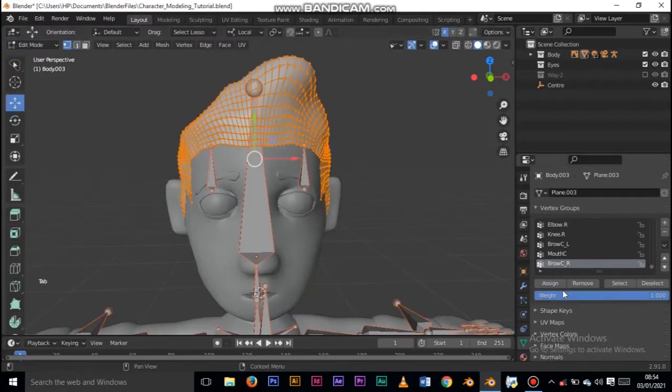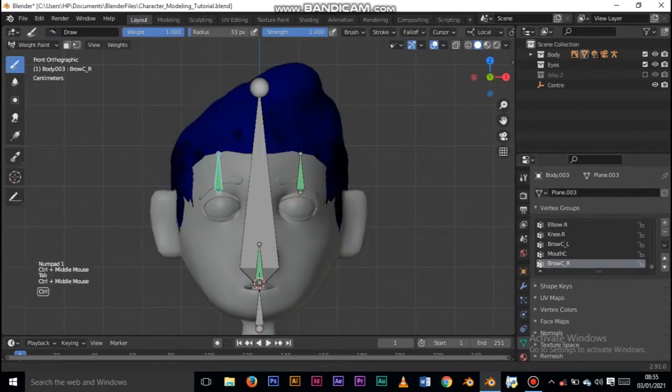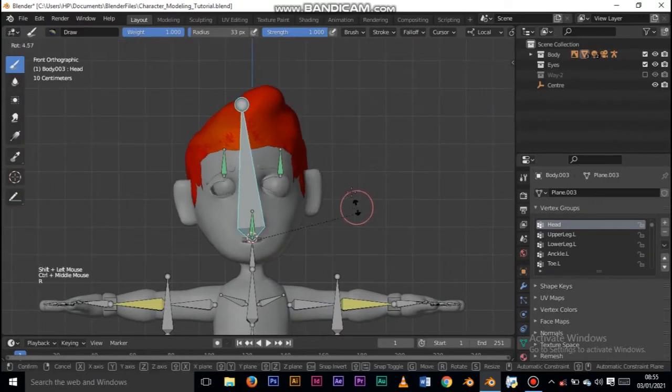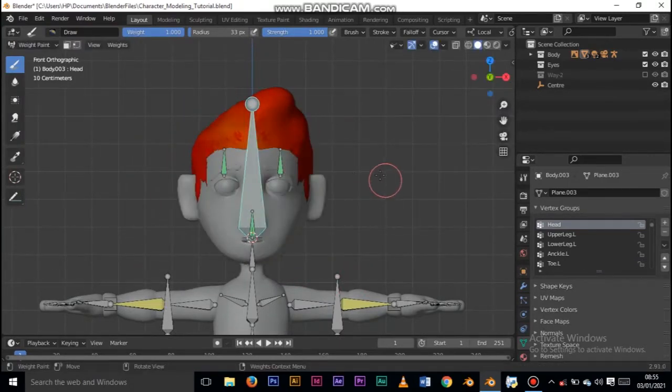As everything is alright like that, select the head bone again and try to move the head and see whether you still have a problem or not.